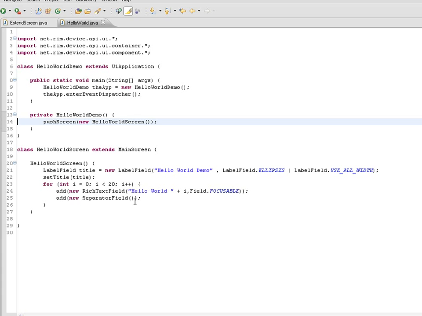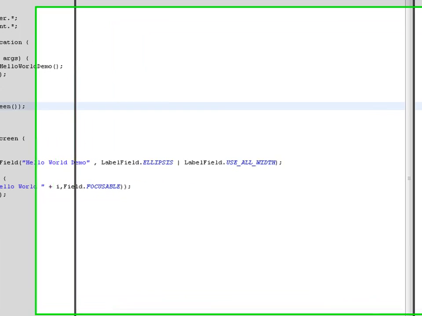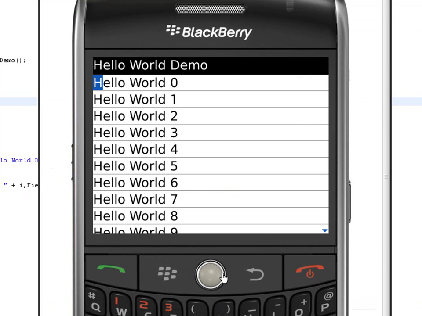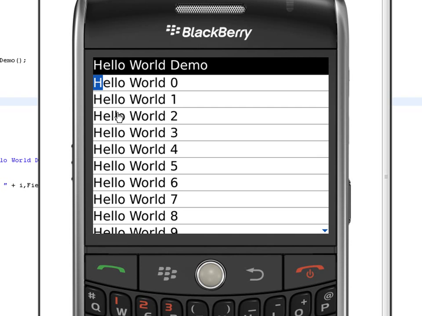This is just to demonstrate that the main screen actually has a vertical manager which will allow us to scroll through these fields vertically. If we have a look at the application itself, this is how it looks. At the top we can see the title bar, and then one after the other we have the rich text fields and the separators. If we go down, we can see that the manager allows us to scroll through these fields.